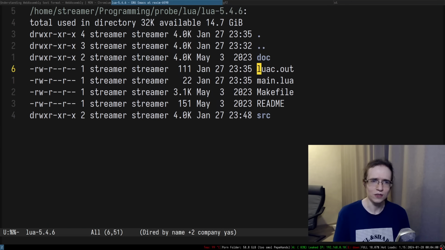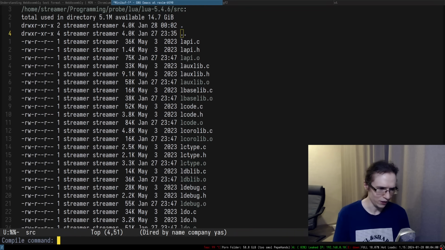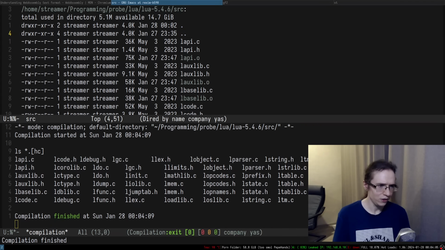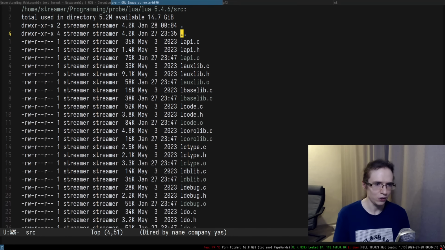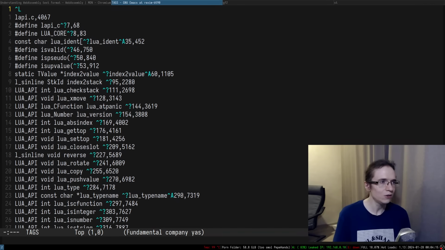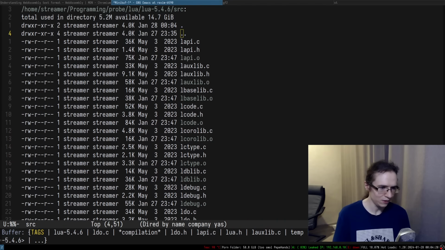So we have SRC, right? So it probably makes sense to actually keep all of that in SRC. Maybe even LS, H, or C, right? So here are all of the files. I'm gonna feed all of these into etags. There we go. So we have a huge tags file in here, right? So this is all of the tags in here.